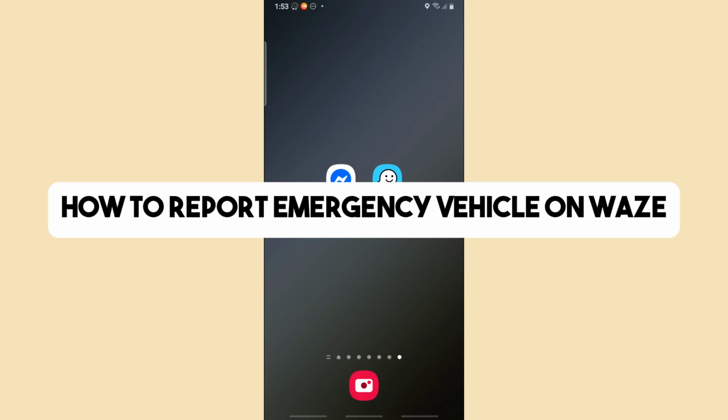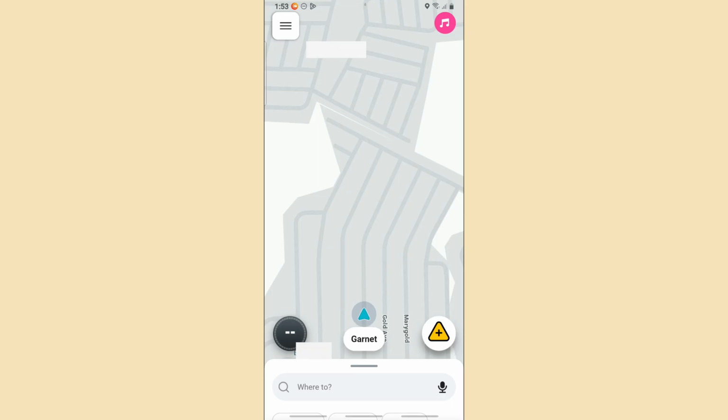And today I will be discussing how to report an emergency vehicle on Waze. So, to do this process, you could simply go ahead and open up the Waze application on your device.